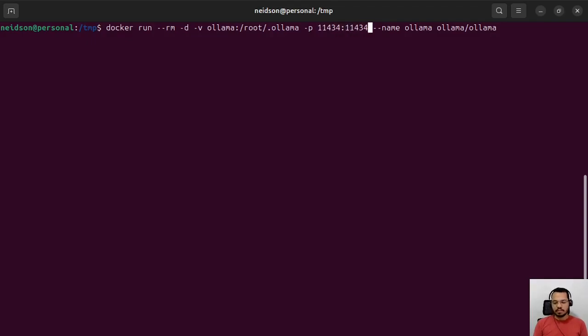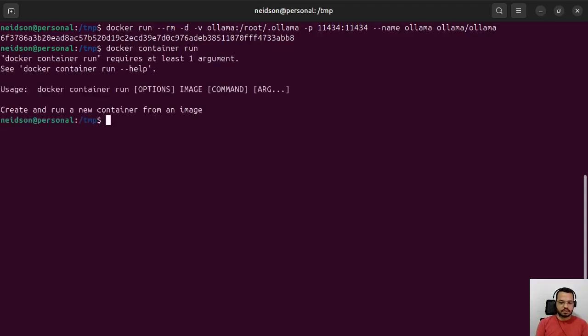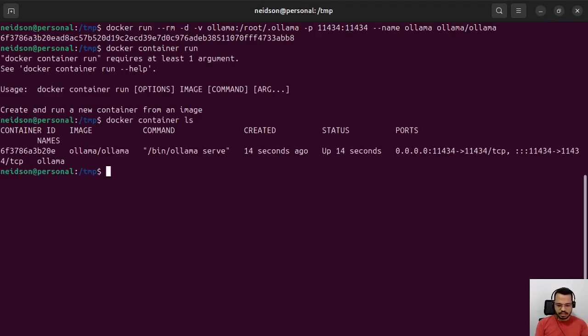We're going to need it in the Python code. That's why it's good to mirror the port, and that's the name of our container, and that's the command. Let's run it. In my case, I already have the image. I just created the container in this case. Let's run docker container ls. Yes, it's there.